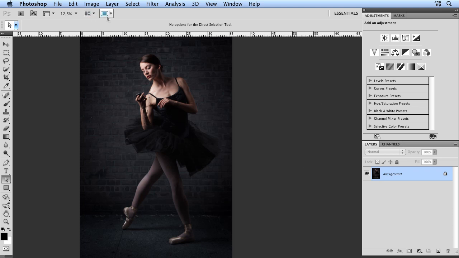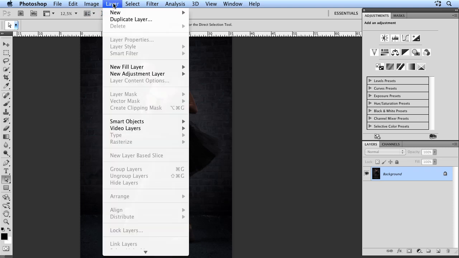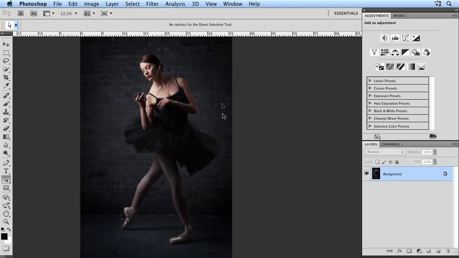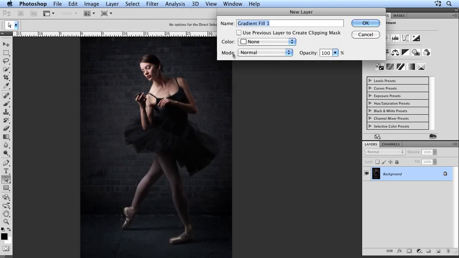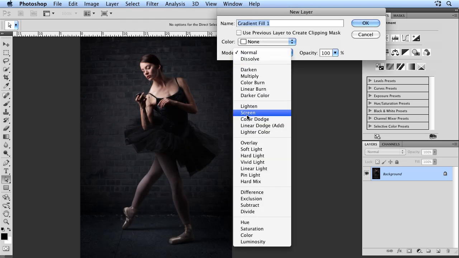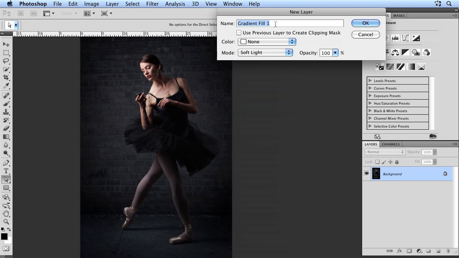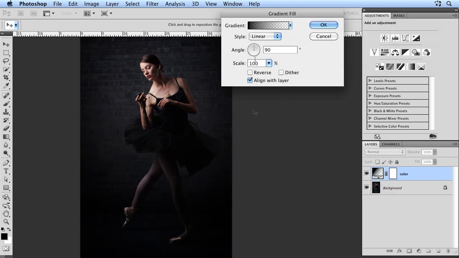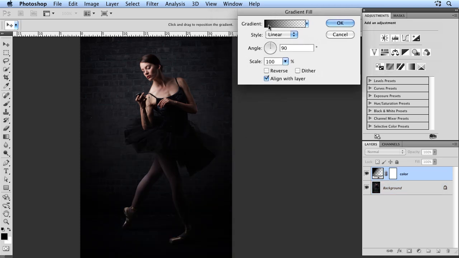The first gradient I'd like to add, I go to Layer, New Fill Layer, Gradient, in the blend mode Soft Light. That's one of my favorite blend modes, and I call that Color, because this gradient has something to do with color. I click OK, and now I have to change the angle, and I'd like to choose this angle from this side, from the top.